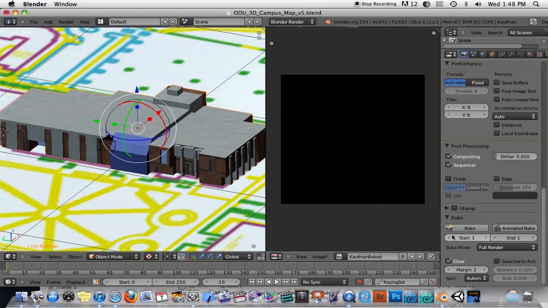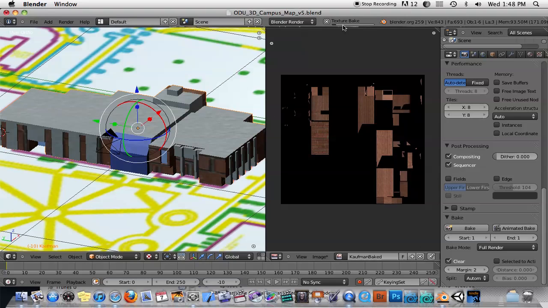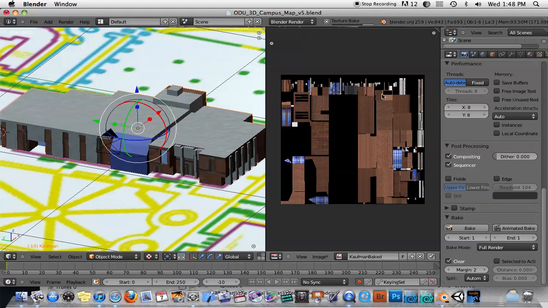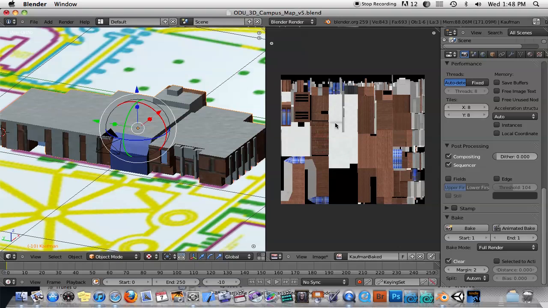Okay, so everything should be set up. So we'll just hit bake, and then you should see over here texture bake is in progress. And then if you have your UV window up, you'll see that the texture starts kind of baking here.